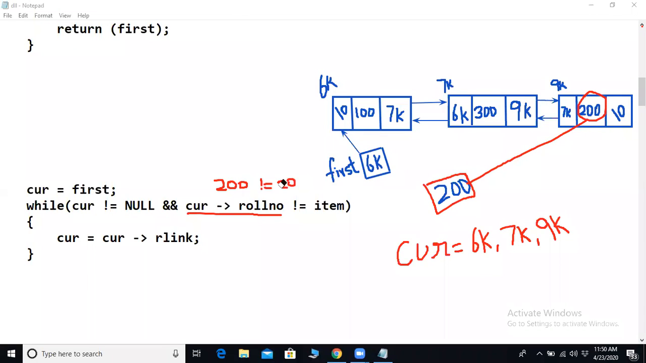Since this condition fails, what happens to the entire while condition? It comes out of the while loop. Exactly. It comes out of the while loop because we are using an AND operation. Both the left hand side and the right hand side, operand 1 and operand 2, should be true. Since one is false, you will come out of the while.